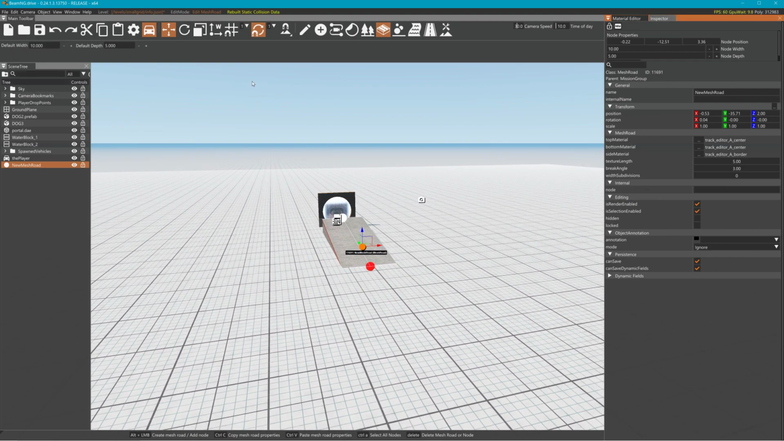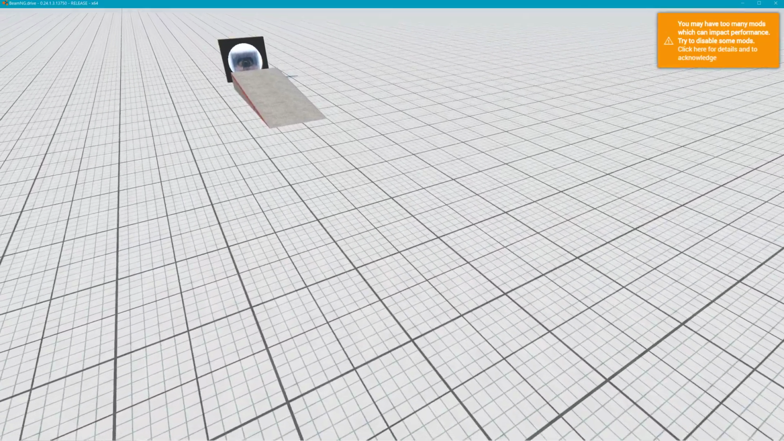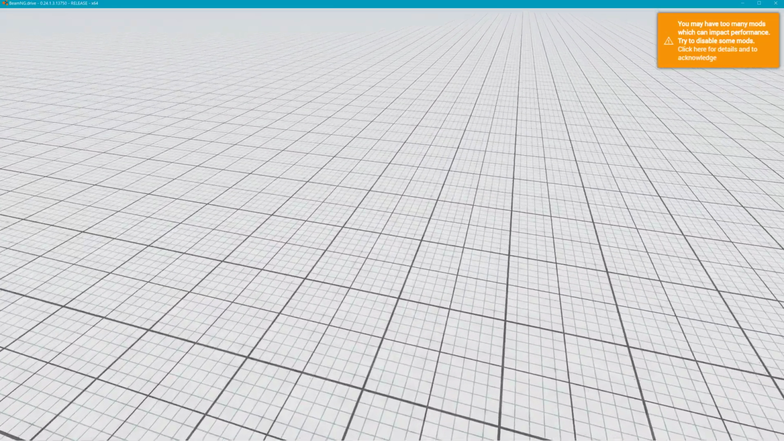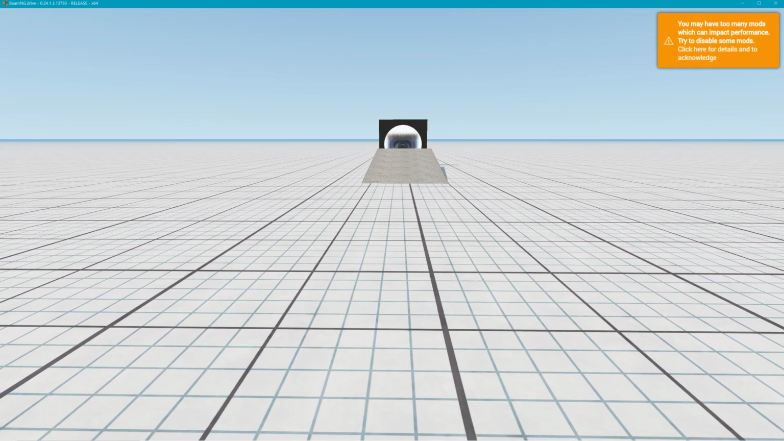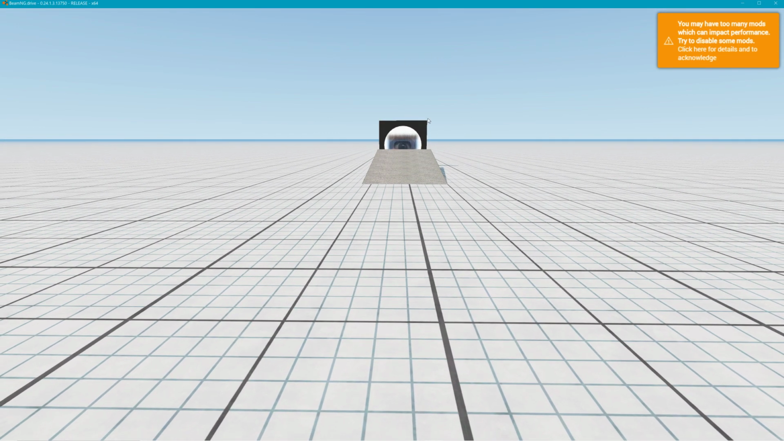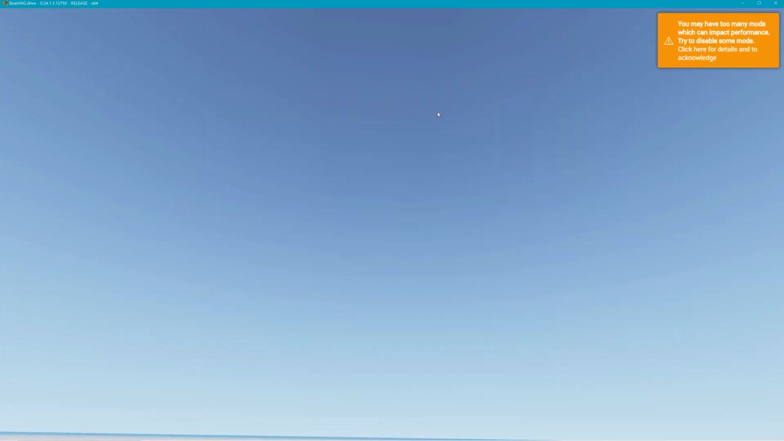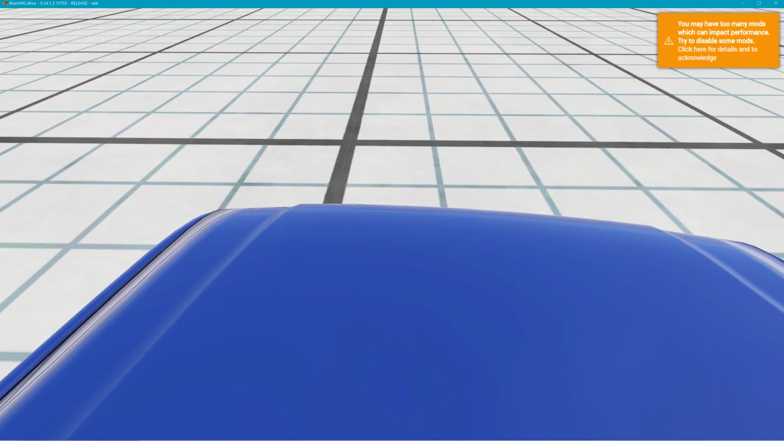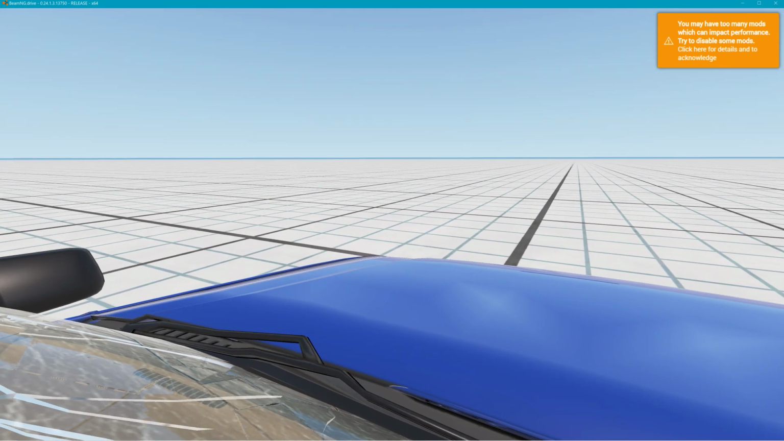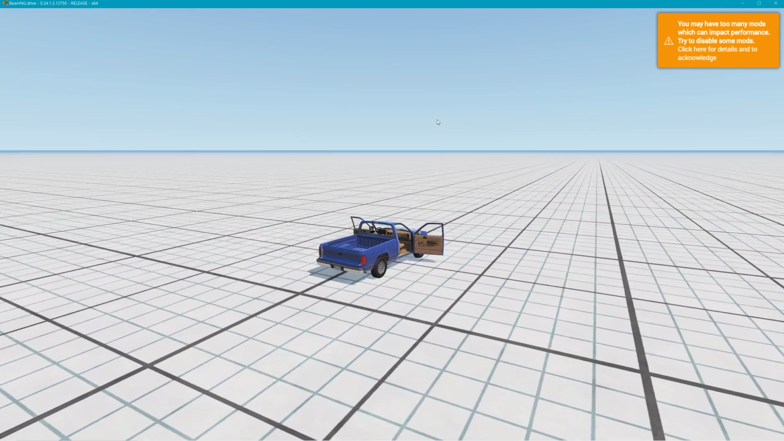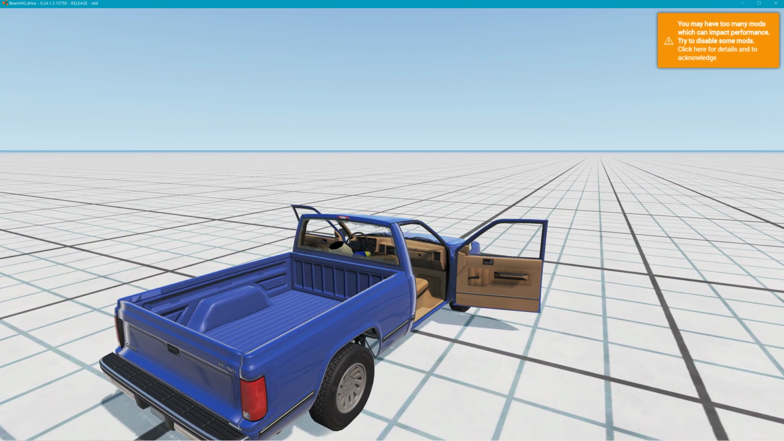Alrighty, rebuild collisions, because we got a new object that we got to account for. A couple objects. Got that water thing there, and the camera is all messed up. Alright, what's going on with this car?